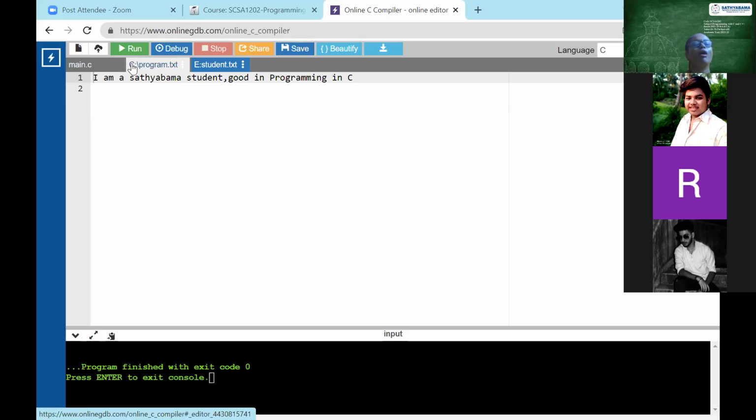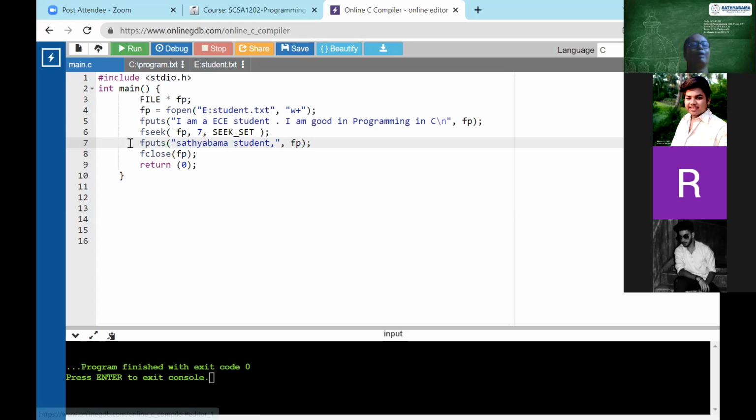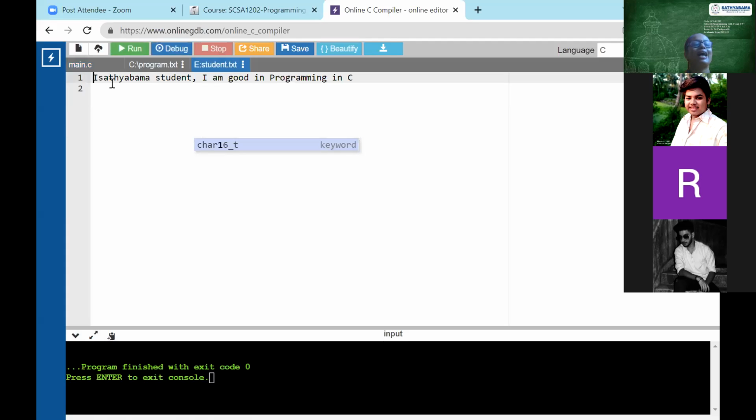And you all know that when you go to my main program, instead of 7, if I replace it with 1, it will start from the first one. When you go to the I Satyabama student, I am good in programming in C, this is the way it will take it, and it will replace it. Is that clear? So it's 0, 1, 2, 3, 4, 5, 6, 7. I think you people have understood this.